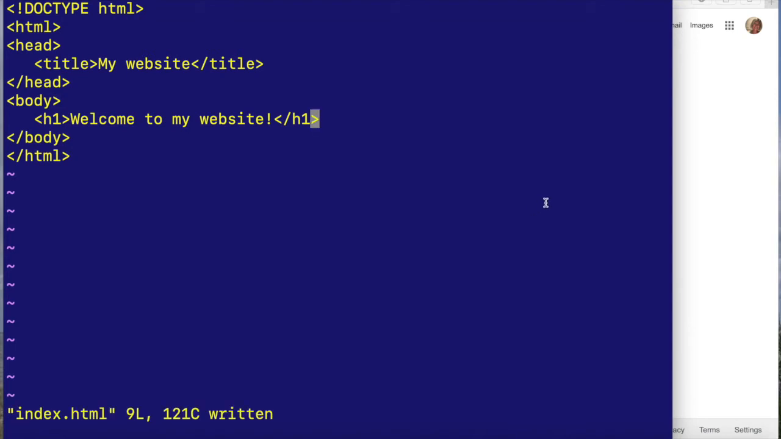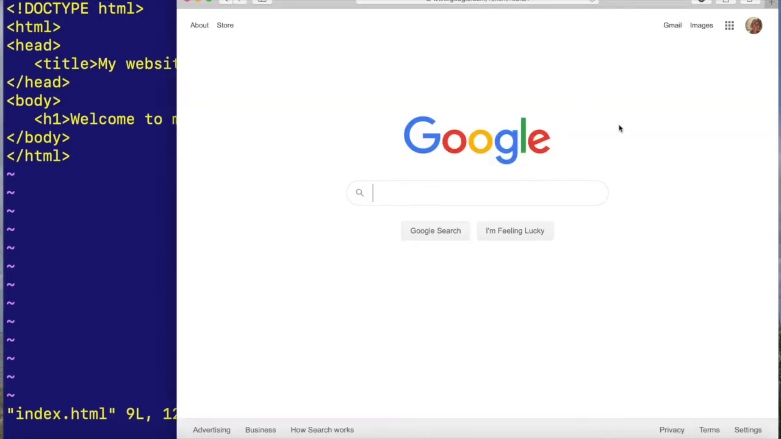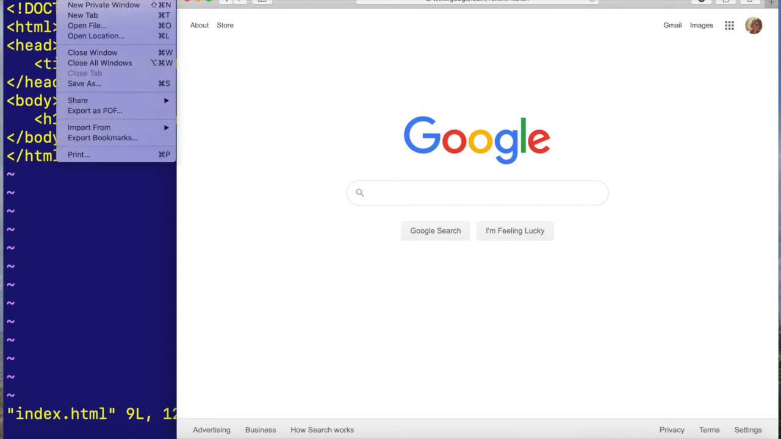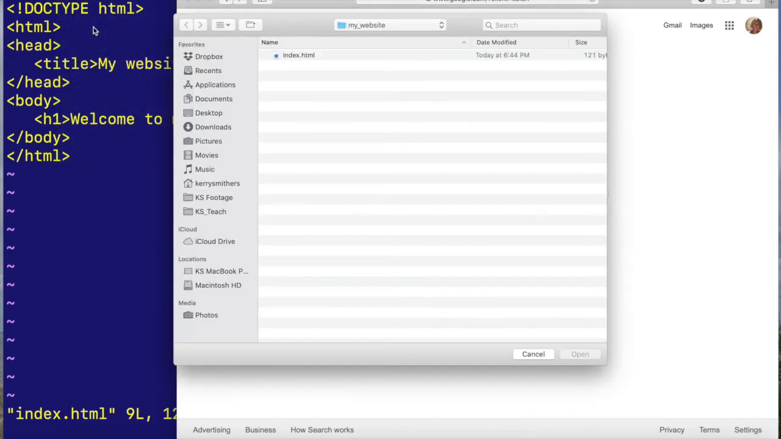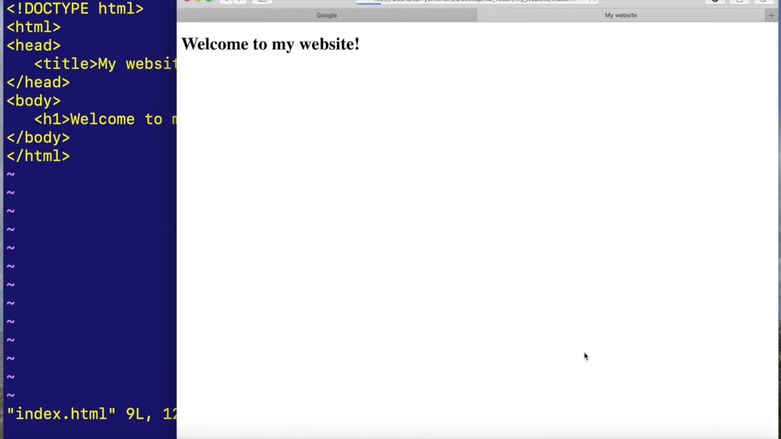Save it. And now I'm going to open up my browser, and I'm going to open a file, not a location, but open file. And then let's find that. Oh, it came right to it, my website, index.html. Let's see what happens. Wow, we did it. Awesome. So you may notice a couple things.